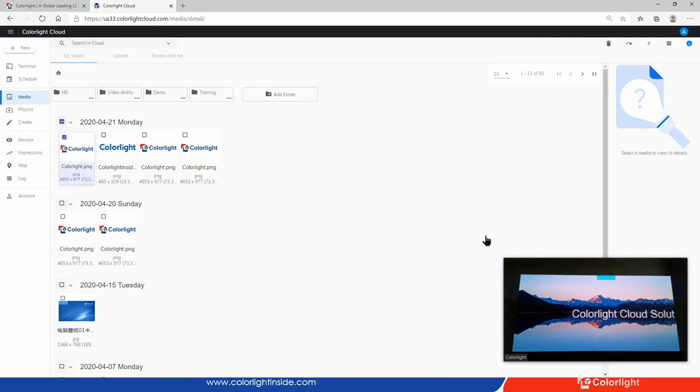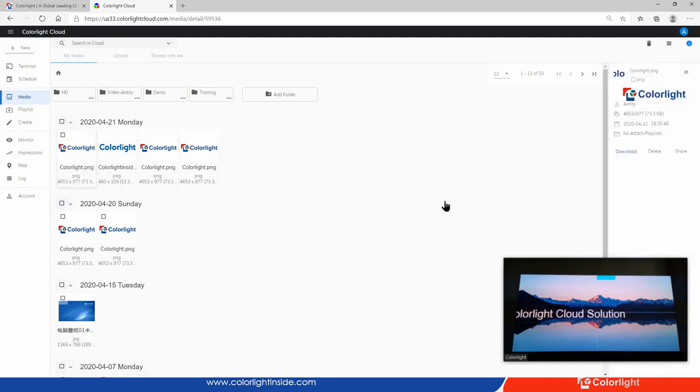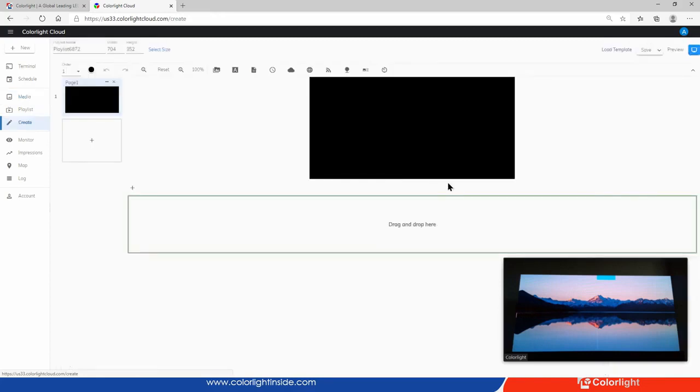And if we want, we could share it to the second class accounts. So you don't need to upload the same pictures over and over again. And again, I have to tell you that the storage for the Colorlight Cloud is unlimited. Now we have the pictures that we want to use, and then we will go and create a playlist.